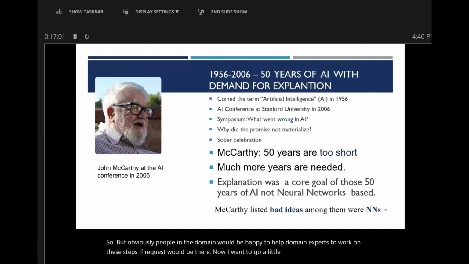As you know, John McCarthy introduced the term AI in 1956. In 2006 there was a conference at Stanford, where he worked, and I attended that conference. We had a session called "What Went Wrong with AI." And obviously, everybody was interested to know what John would say. He said very simply, 50 years are too short. Much more time is needed.